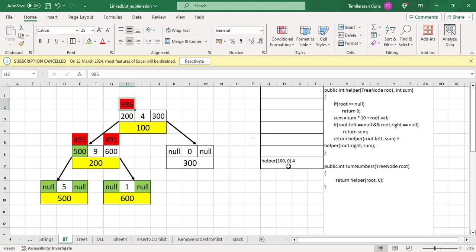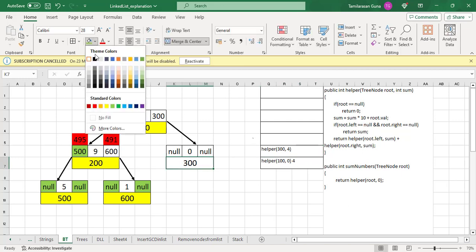In the helper of 100, left child got over. Now I have to go to the right child. So I have to call this recursive call, which is helper of right child address is 300 comma. What is my sum value? My sum value is 4. Okay, I have called. So currently I will be standing on this particular node.